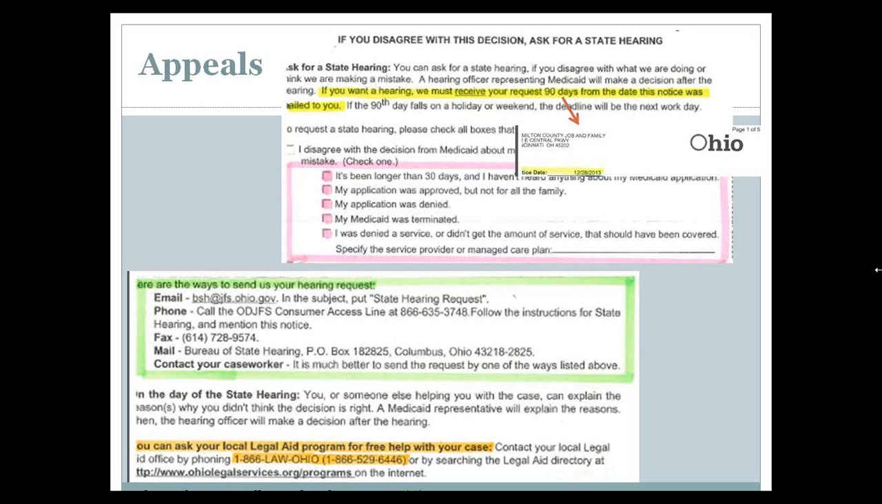The orange section offers the phone number where clients or patients or authorized reps can call to see if there's free legal help in their county on their case. I do want to stress, though, that you don't need a legal advocate to appeal your case. The client or your patient can request a hearing and attend the hearing on his or her own.